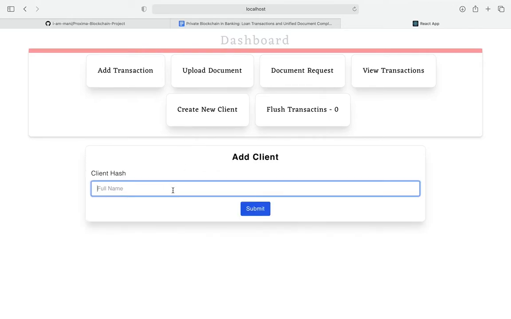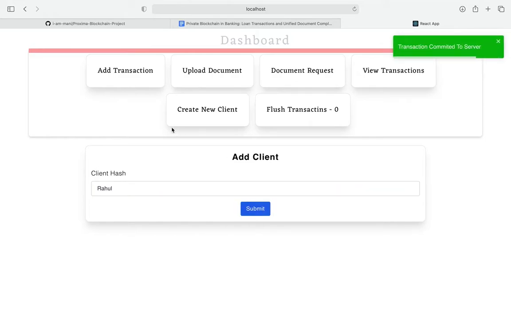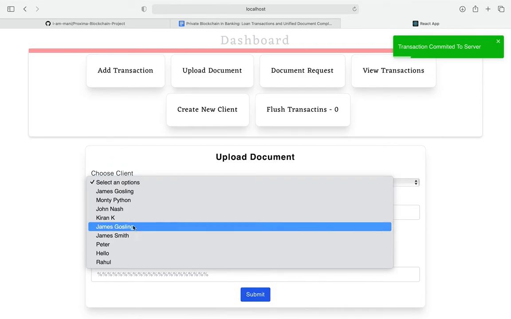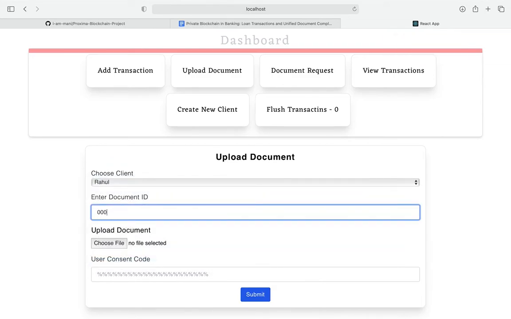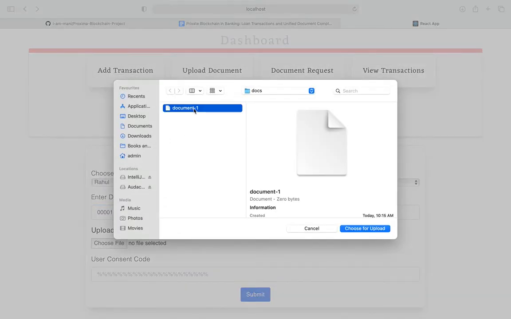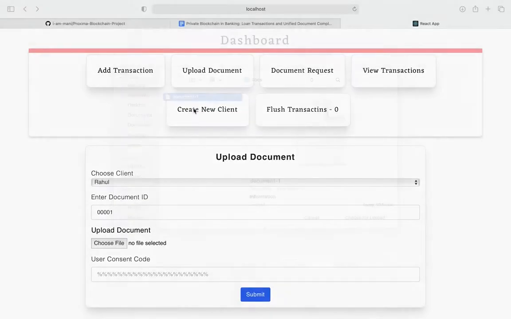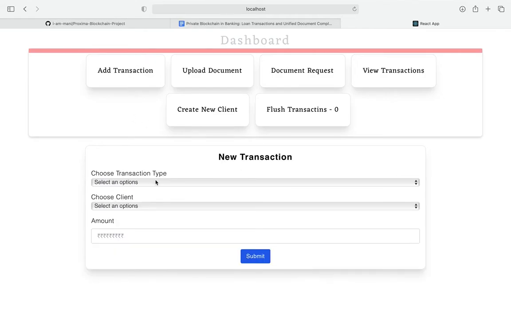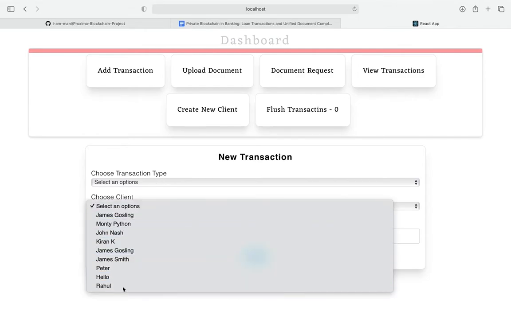create a new client, let's call it, we can upload some document. A document ID is something that uniquely identifies that document, like Aadhaar card or PAN card. Suppose this is our document. Obviously this document is empty for now, but just submit it. Now this document is stored in our web server, and the meta information about the document is pushed to the blockchain.